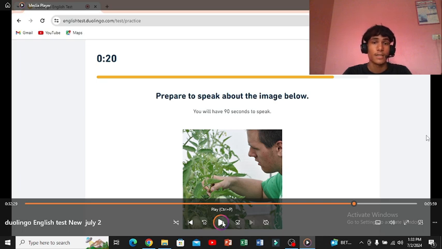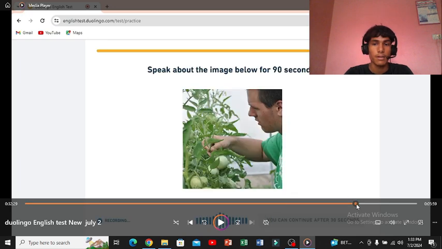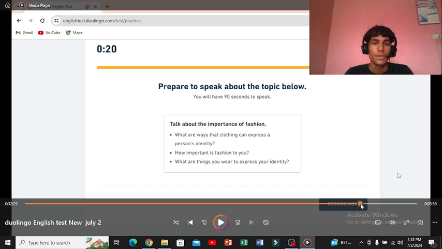After completing this section, we try to speak about the image below. This is the next section of the Duolingo speaking test. So we have 90 seconds to speak about the image, speak about the photo. This is the next section of the Duolingo English test. Then after completing this section, we have to prepare for the next question, that is also a speaking test. We have three speaking type questions in this Duolingo English test first section. Then in the last one we also have one section of the Duolingo speaking test.